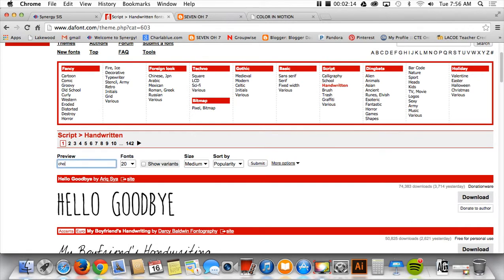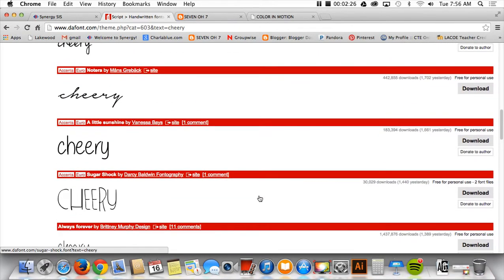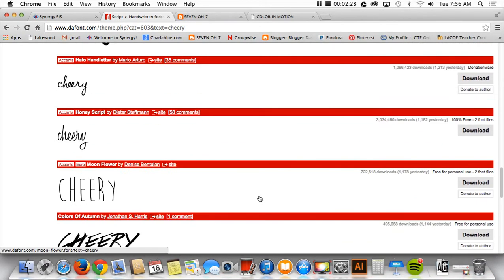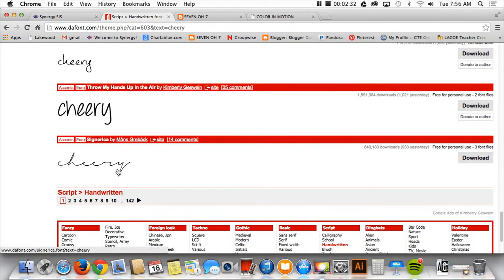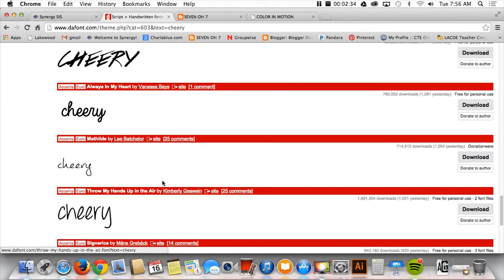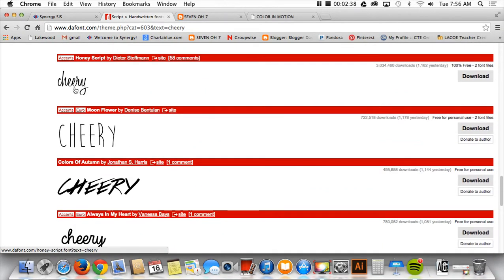Thank you. What's nice about DaFont is you can write the word that you're looking for in this preview, and you can see what it would look like if you wanted it to look cheery. So that one doesn't look cheery to me so much, neither does that one. That one looks like angry cheery, but maybe that one looks cheery.